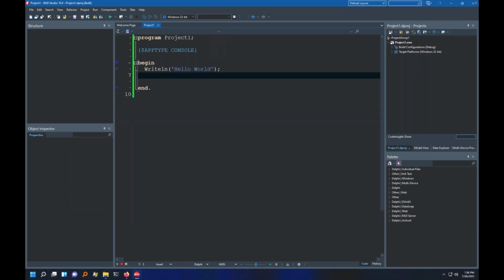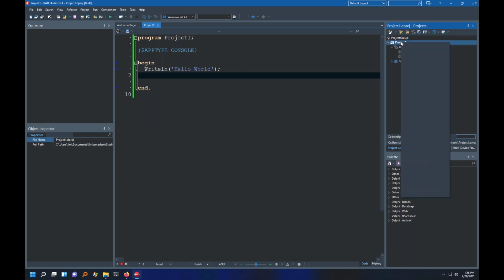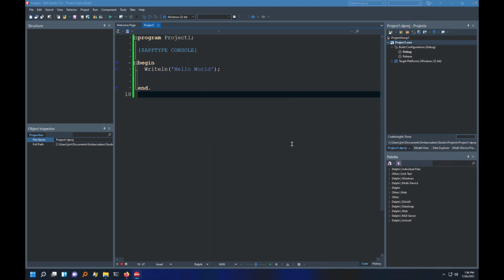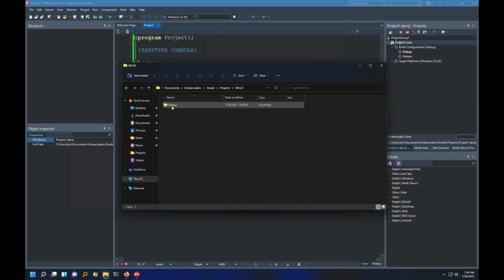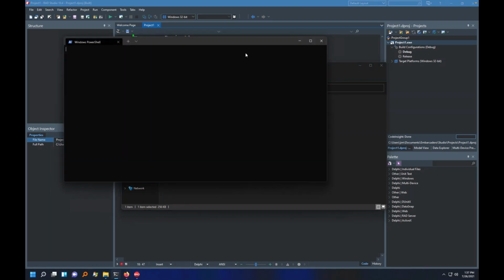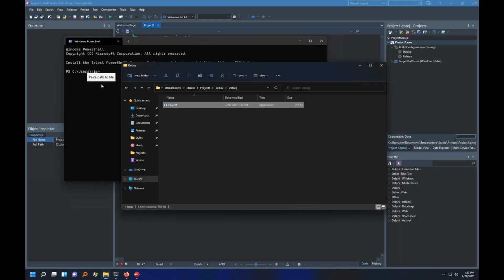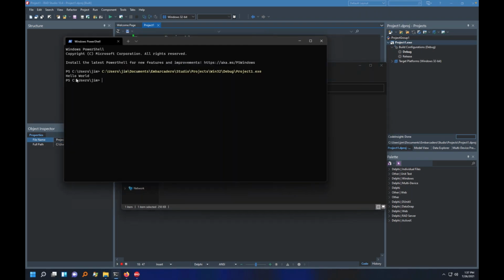Okay, so now when I run this, in the way it's set up by default, it creates a folder. So let's just build. It creates a folder called Win32 because I'm building it for Win32. Debug, Project1. And this is the compiled version of the code I just ran. So if I open up a command prompt window here and I drag and drop that on there and run this, we'll see it says hello world, right? So there we go. That's a very simple program, hello world.